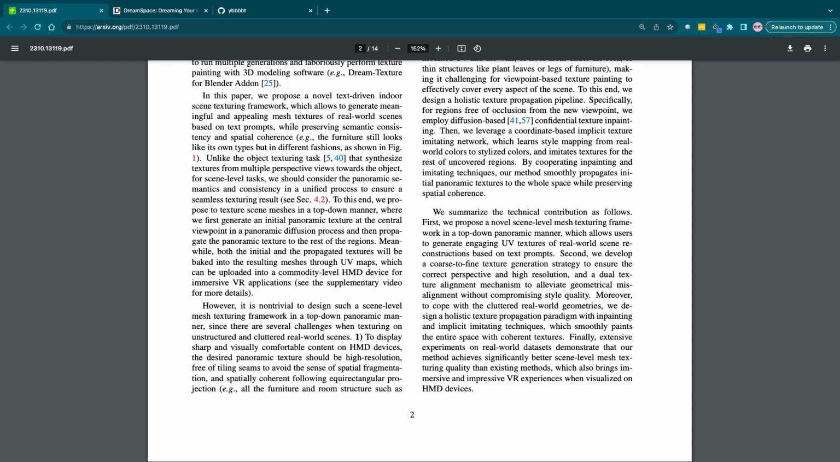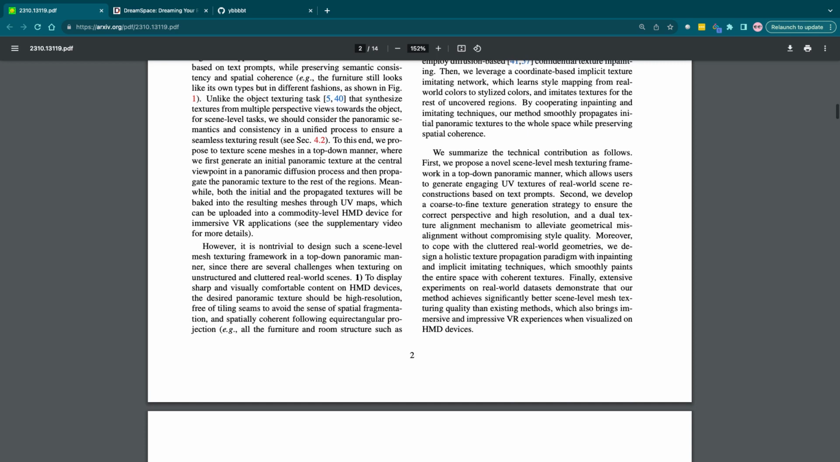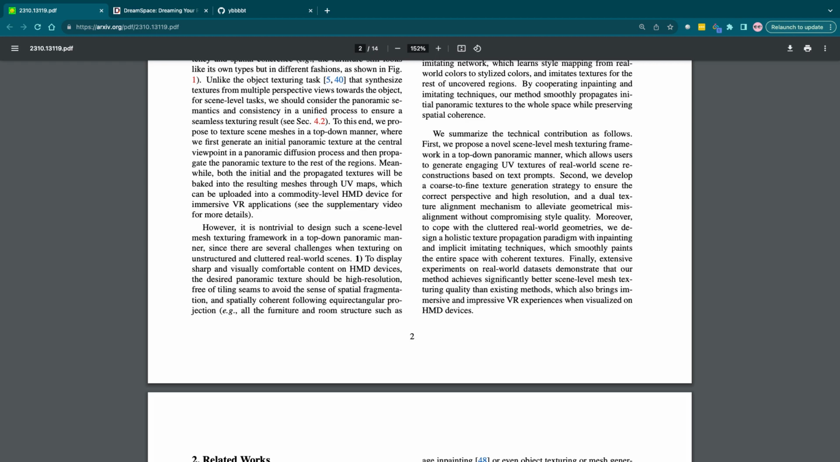We summarize the technical contributions as follows. First, we propose a novel scene-level mesh texturing framework in a top-down panoramic manner, which allows users to generate engaging UV textures of real-world reconstructions based on text prompts. Second, we develop a coarse-to-fine texture generation strategy to ensure the correct perspective and high resolution, and a dual texture alignment mechanism to alleviate geometrical misalignment without compromising style quality. To cope with the cluttered real-world geometries, we design a holistic texture propagation paradigm with inpainting and implicit imitation techniques, which smoothly paints the entire space with coherent textures.